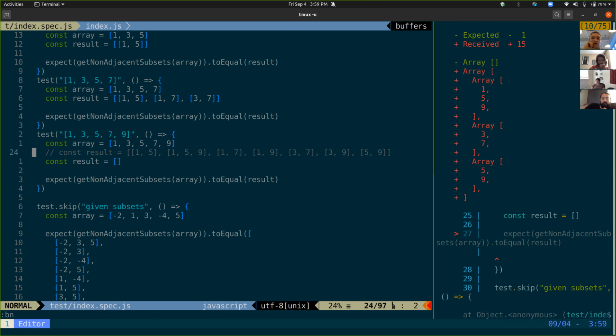Shoot, bummer. I was going to say that if I have 1, 5, and 9, I know that none of those were next to each other, and so I can get 1 and 9 and 5 and 9 out of that. What I'd still be missing is 1 and 7.